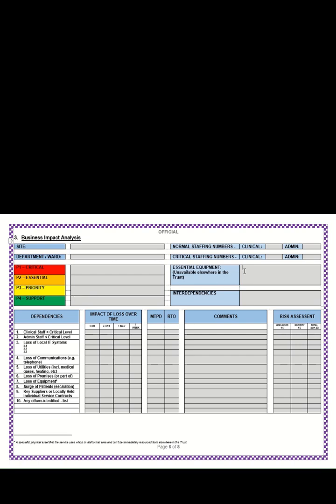In the essential equipment box, this is the equipment that can't be easily accessible from anywhere else on site and would take a significant amount of time to obtain. Interdependencies. These are a process or provision that directly supports the delivery of your service, which should this become unavailable will have a direct impact on your functionality. In other words, is there an external process or provision that you rely upon to be able to perform your service?